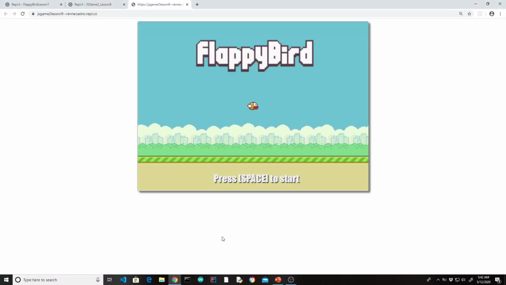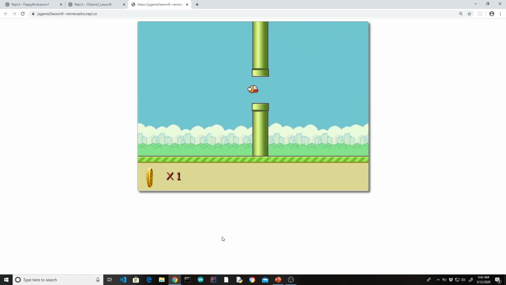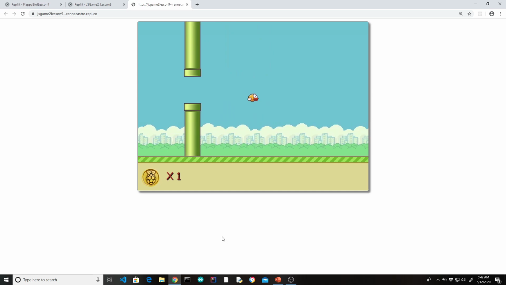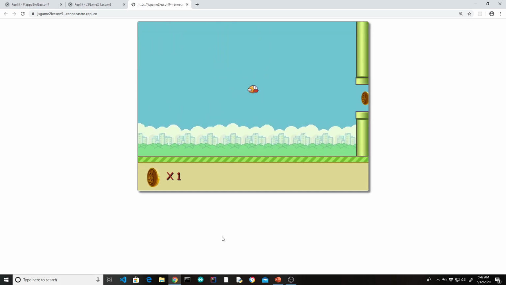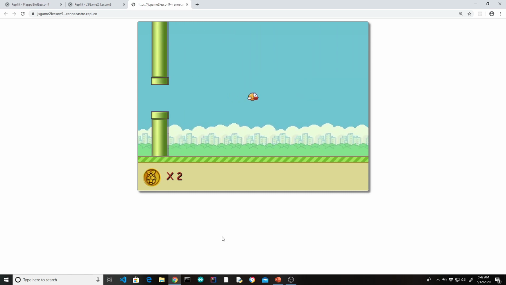So here's FlappyBird. Let me demo the game for you, and then I have a bit of trivia at the end to share with you. So here's the game. The idea of the game is to collect these coins as you go through these pipes. And the more coins you get, the faster the pipes come at you. So I'm going to see if I can get a couple.